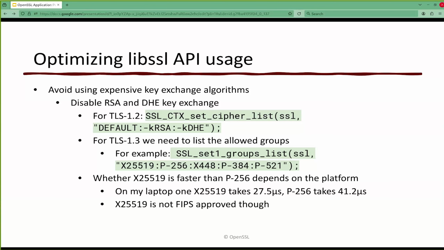For example, on my laptop, one X25519 key exchange takes 27.5 microseconds, where P256 takes 41.2 microseconds. But X25519 is not FIPS approved. So if your requirement is using FIPS approved algorithms, then you cannot use this.